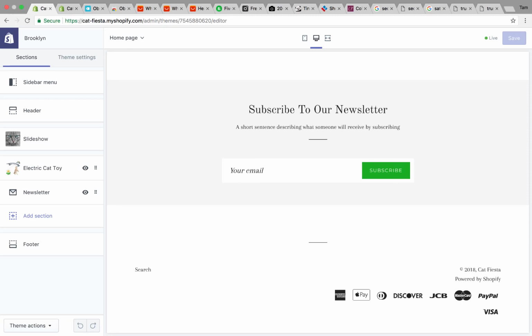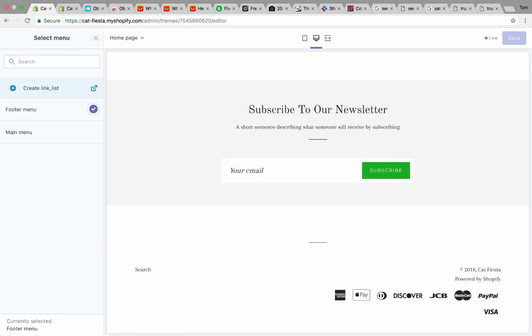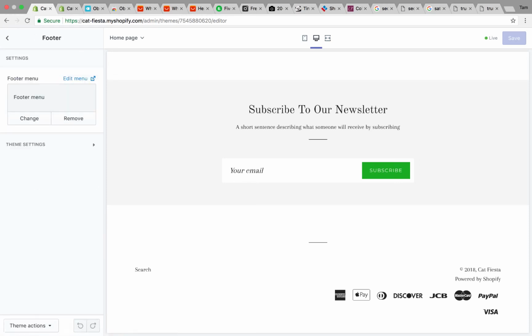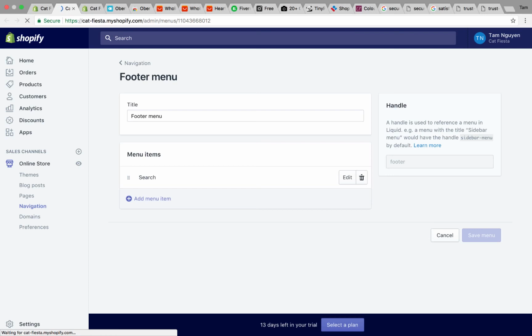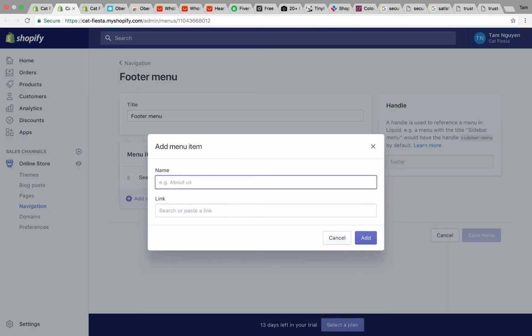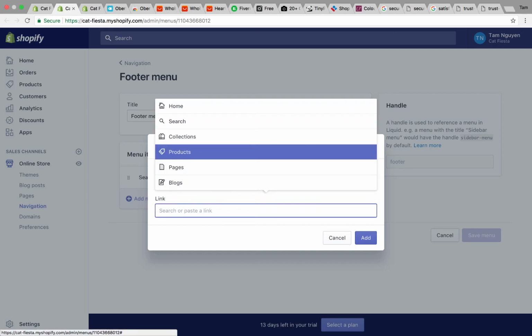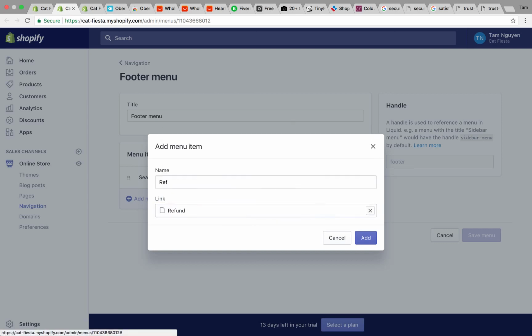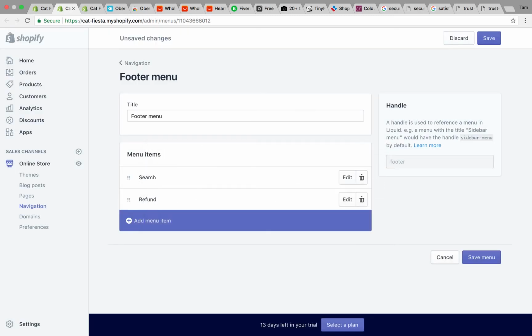What do you think we're going to put right here? Well, you know it. Our refund policy, terms of service, and our privacy policy. So what we're going to do is go to footer, change, footer menu, select, edit menu. And look at that. We're going to add menu item, and we're going to type in refund policy. Pages, refund. Perfect. We'll add that. We're going to do it for the other ones.